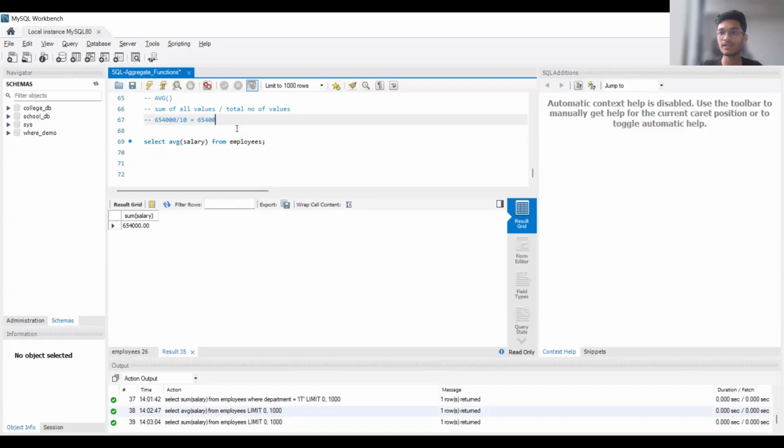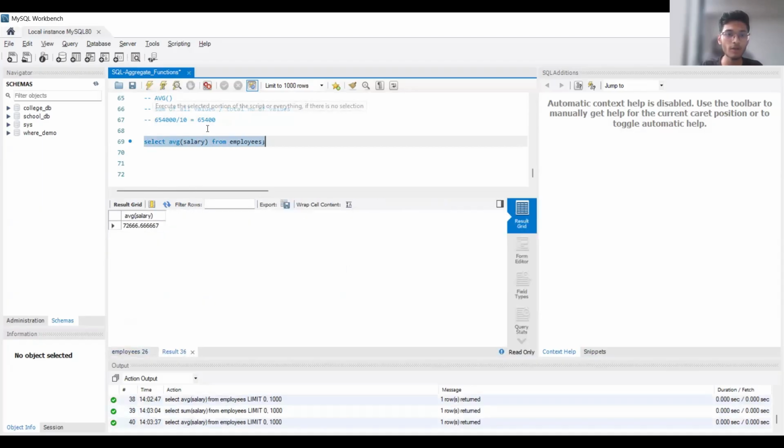And I should get the answer as 65,400. But when I run select average salary from employees, I'm not getting the answer 65,400. I'm getting the answer 72,666.667. Why am I getting the answer like this?